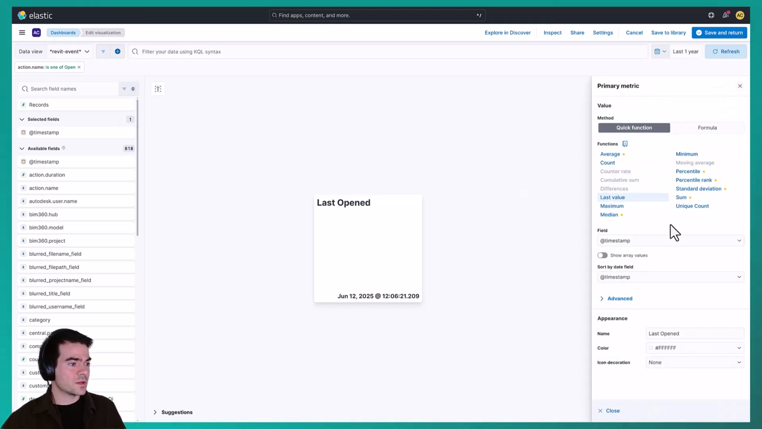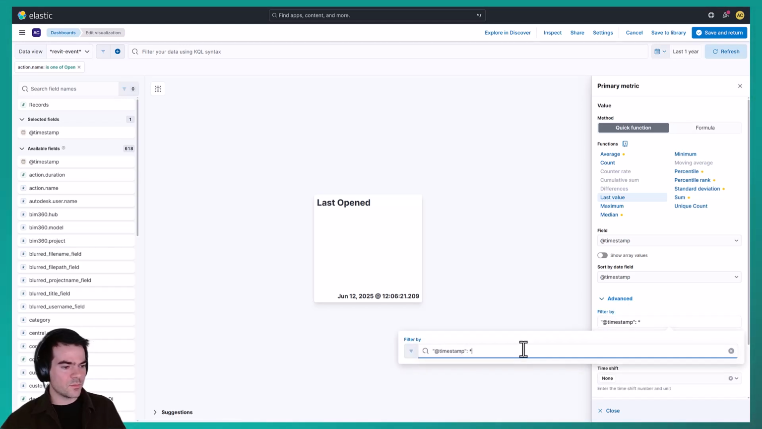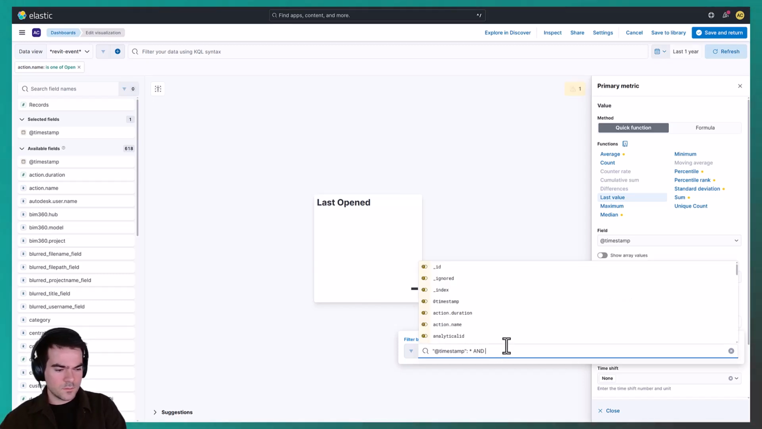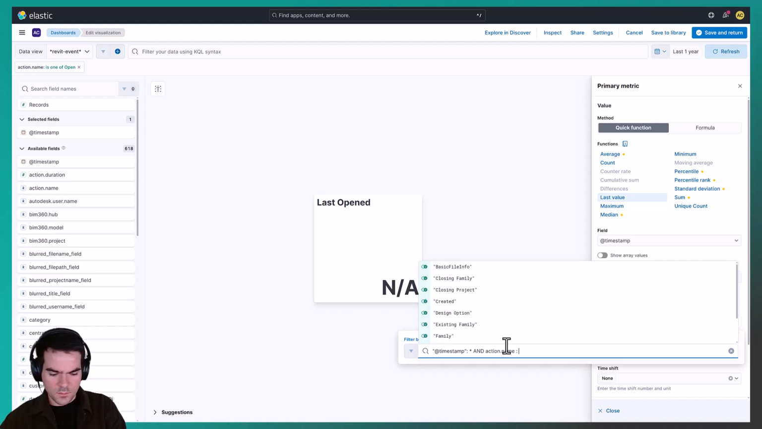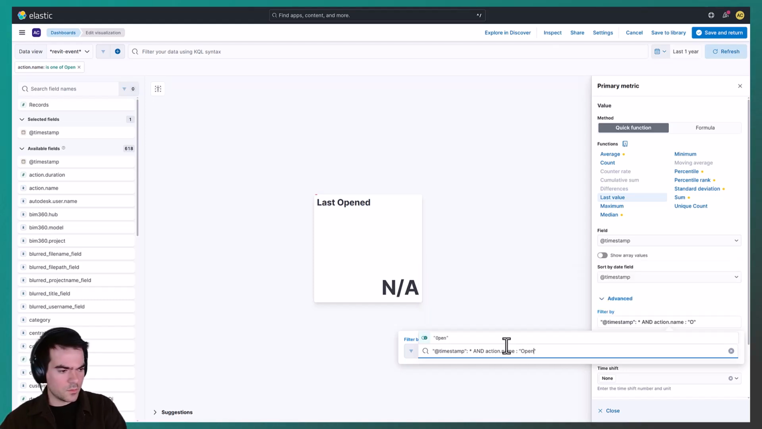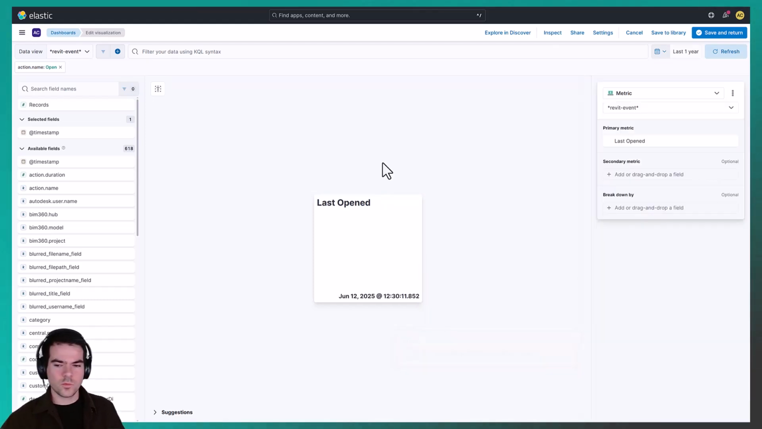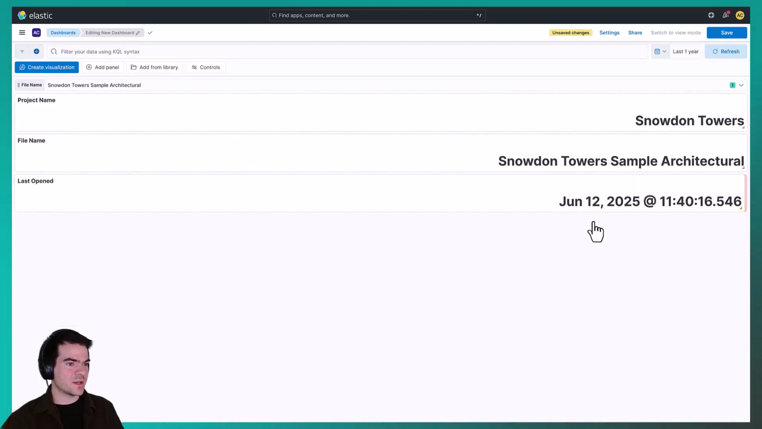or we can click on the advanced options within the primary metric, on filter by, and we can add a filter for action name is open. When we're done, we can click on save and return, and we'll see the metric added to our dashboard.